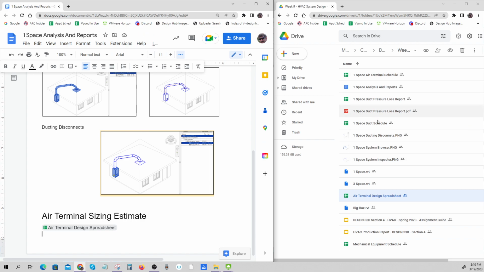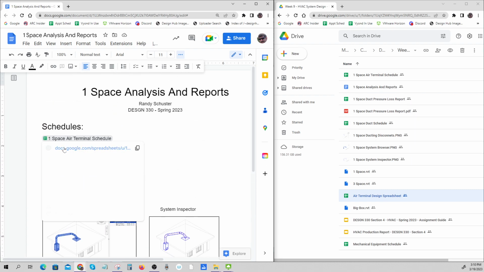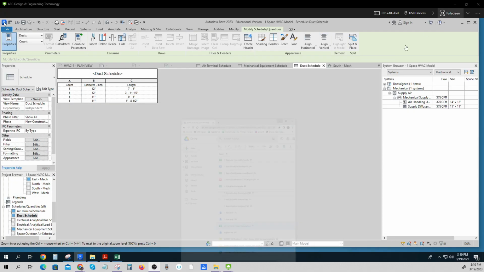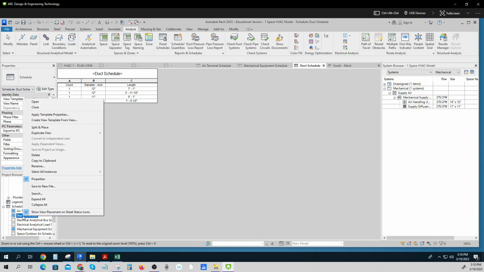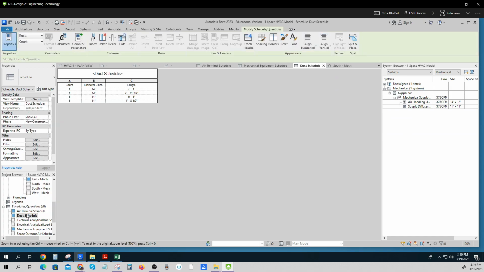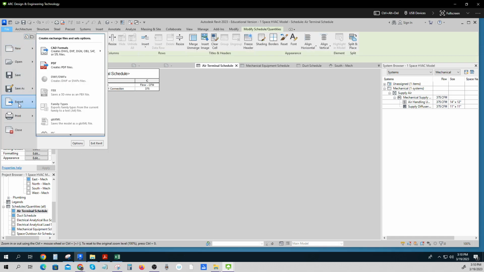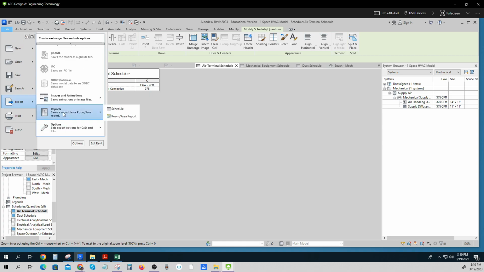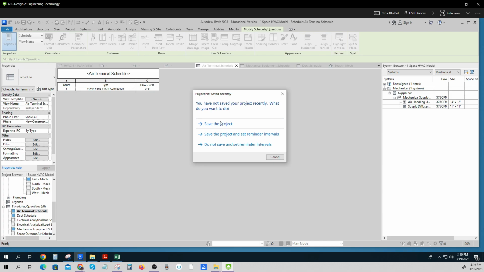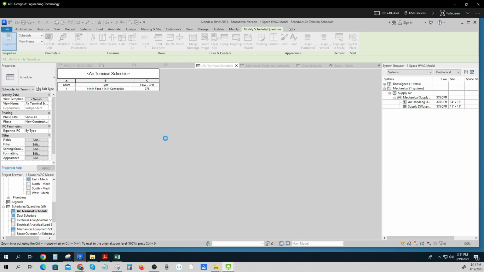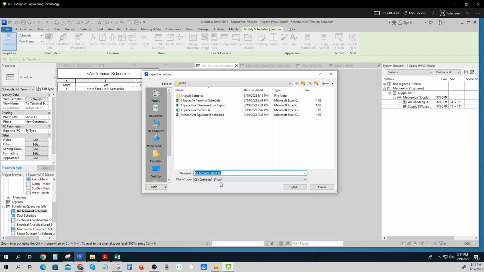Okay, so I put everything in one spot so that I can find it easily in my Google Drive, and I've done this good stuff. Let's see how to make some of those. If I've got a duct schedule or a schedule, let me go to my air terminal schedule. I go to File, Export, down here, Reports. I can export reports. I haven't saved my project, so I need to do that. So there it goes, and it lets me do it.